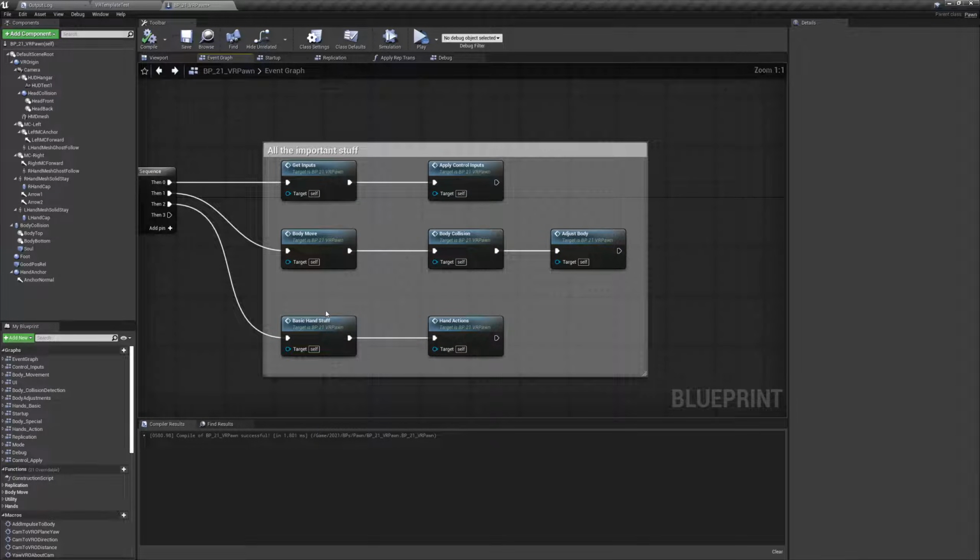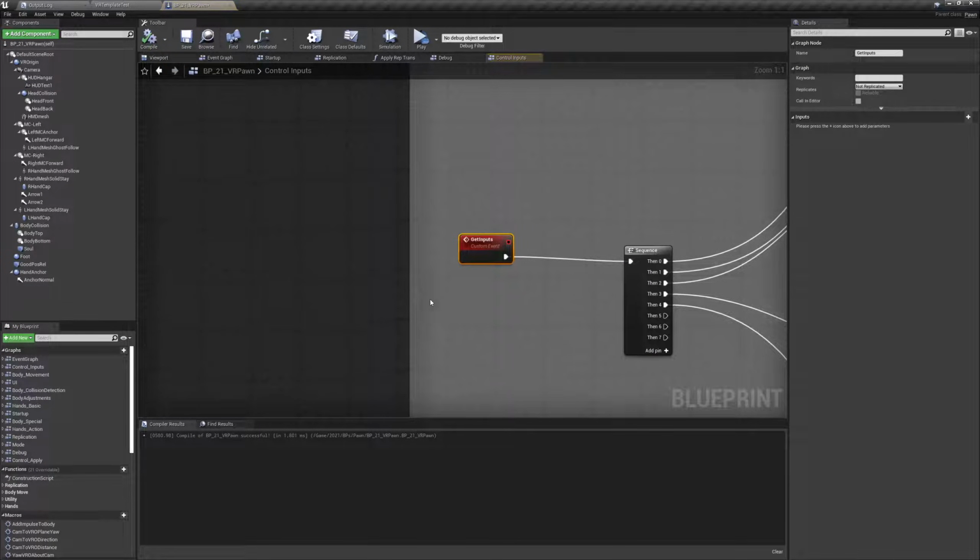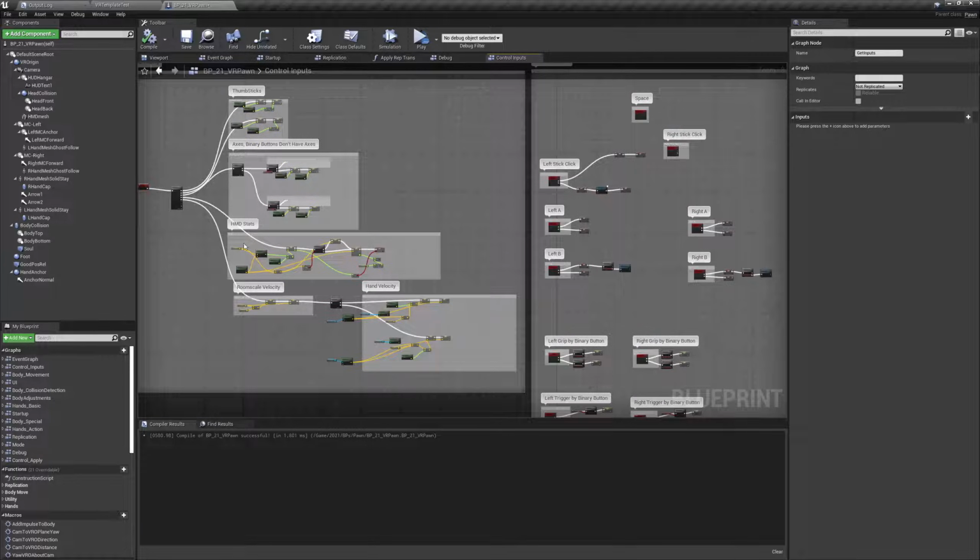Okay, and then here's all the important stuff. And I've separated it out onto different graphs. And you'll notice some of these are not here because some of these are not called on tick. They're called from other graphs, but we'll go through all of them. So first, get inputs. Let's scroll out.